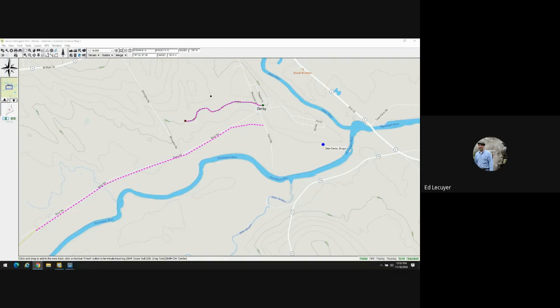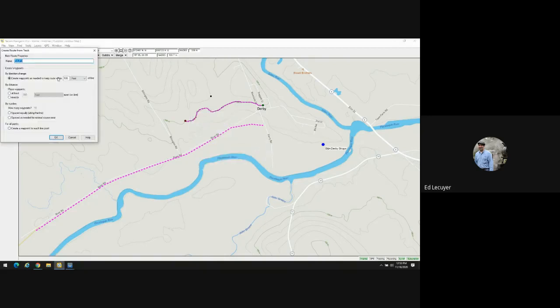Great question or comment, Gary, and I was gonna bring that. Changing tracks to routes helps. Yes, that's a huge way to deal with this. So let's take this track that I have, for example, and I'm gonna create a route from it. And then you get this conversion thing here.